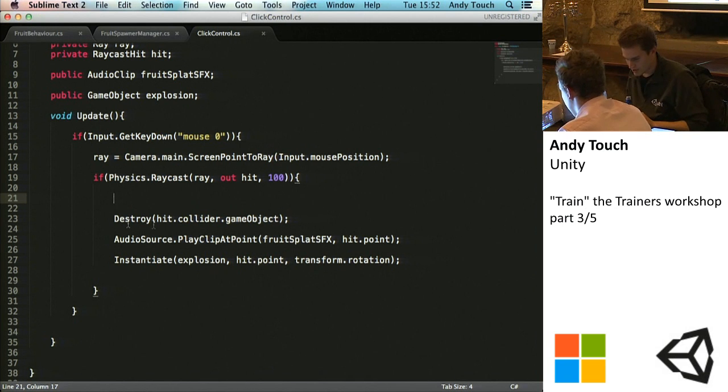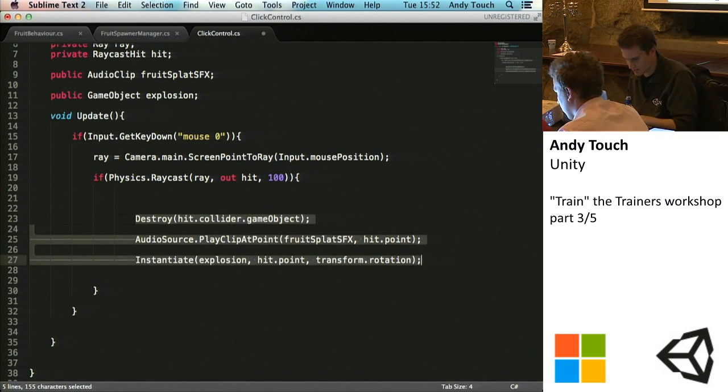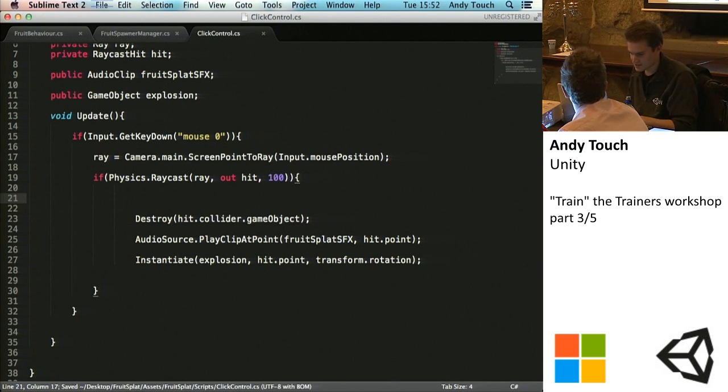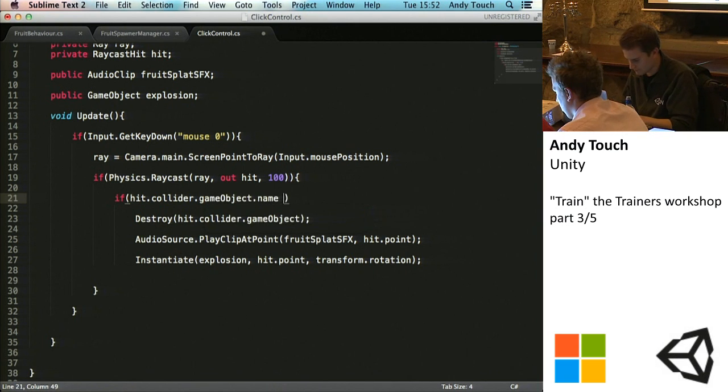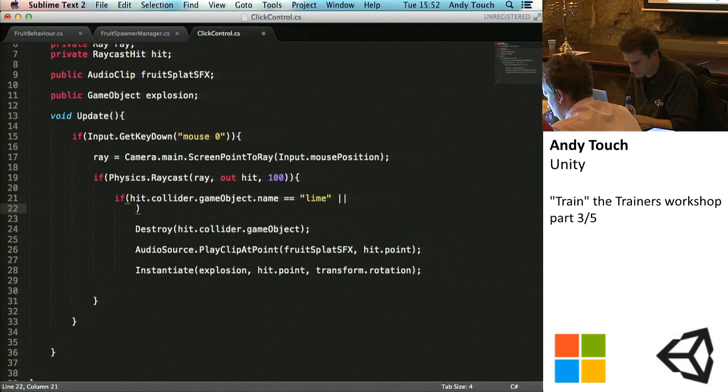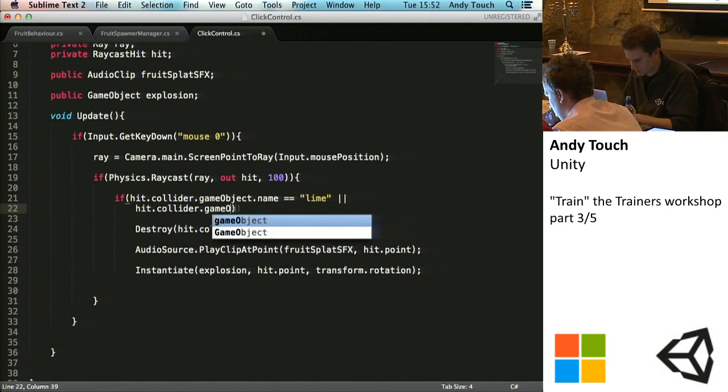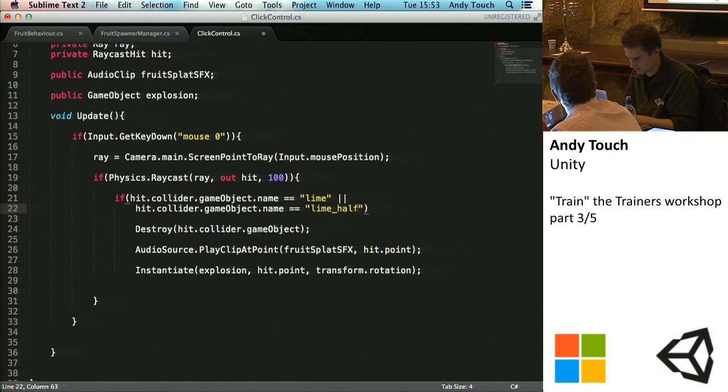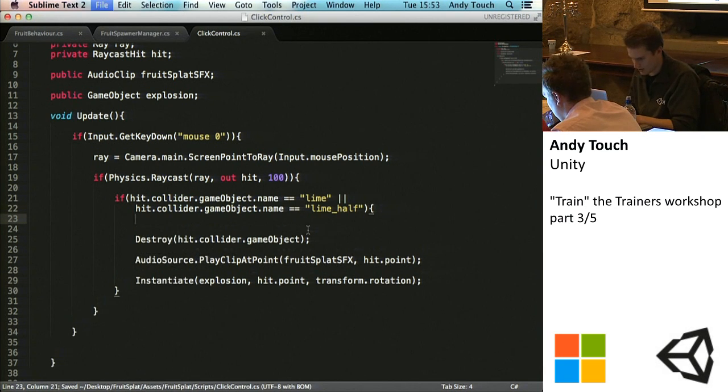So what I'm going to do now is select these 3 lines and tab them all up. So the destroy, the audio, and the particles, we're going to tab up. And inside this if statement, we're going to write another one and narrow it down. So we're going to say if hit.collider.gameObject.name equals lime, or hit.collider.gameObject.name equals lime underscore half. And wrap those in that. You all know how if statements work.